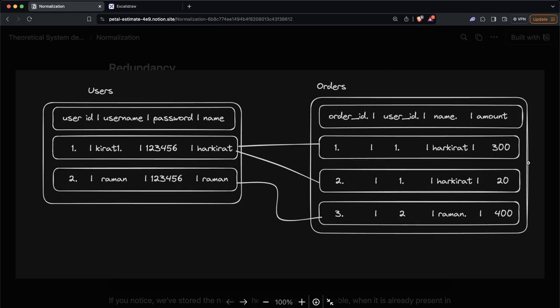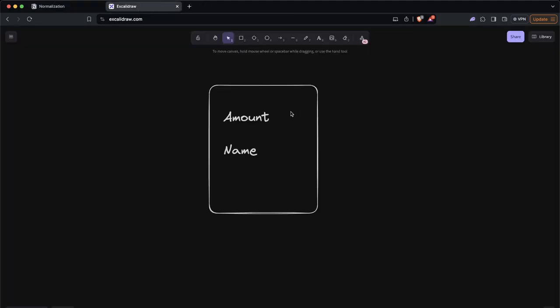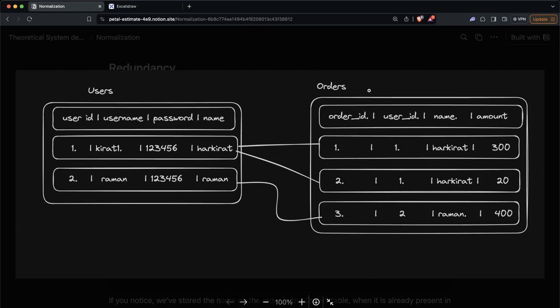The reason remains the same. If Harkirat ever updates his name, we have to update it here, we have to update it here, we have to update it in 10 different places. Versus if we had a normalized database, if the query that wants to get this card for a user with the amount and the name hit this table as well as this table, got back the first name of Harkirat as well as the order details, then this would be normalized. Then there would be no redundancy in data.